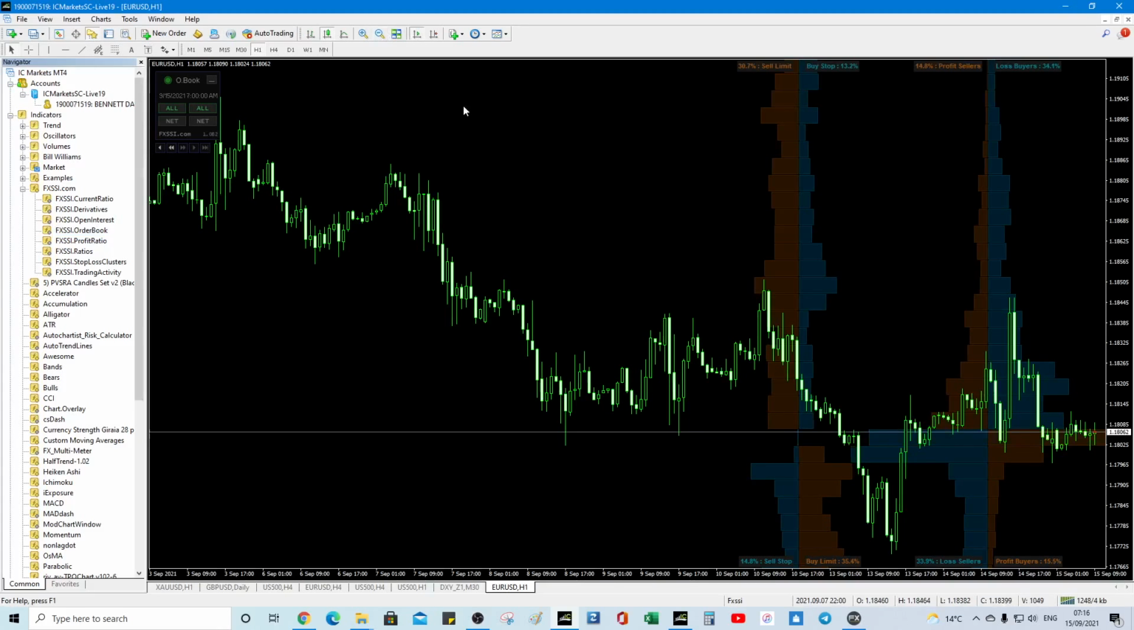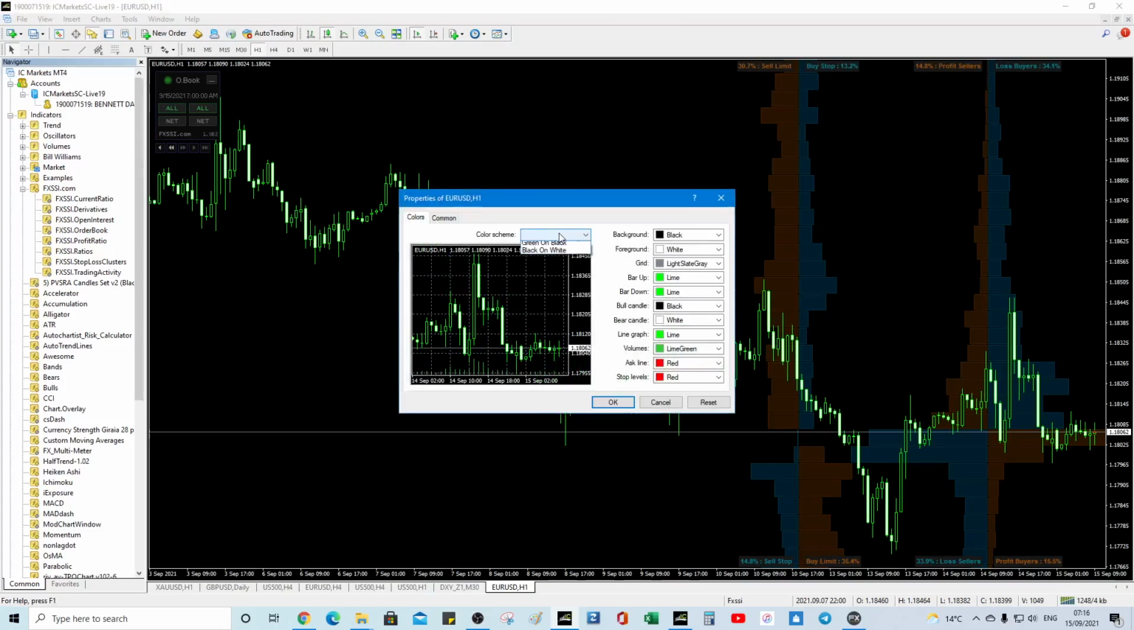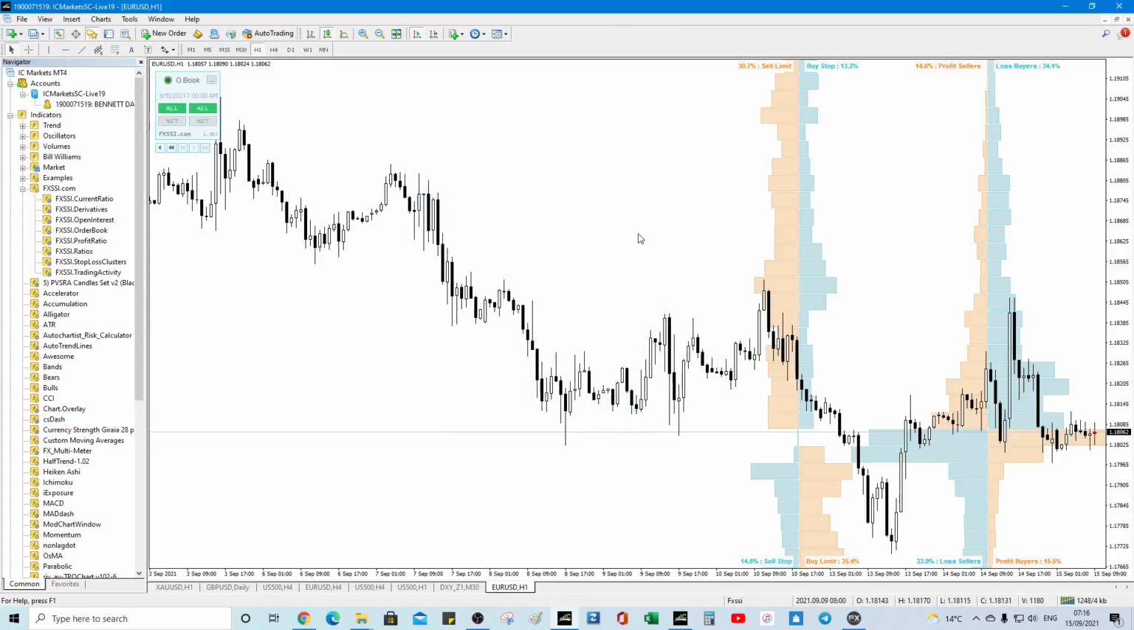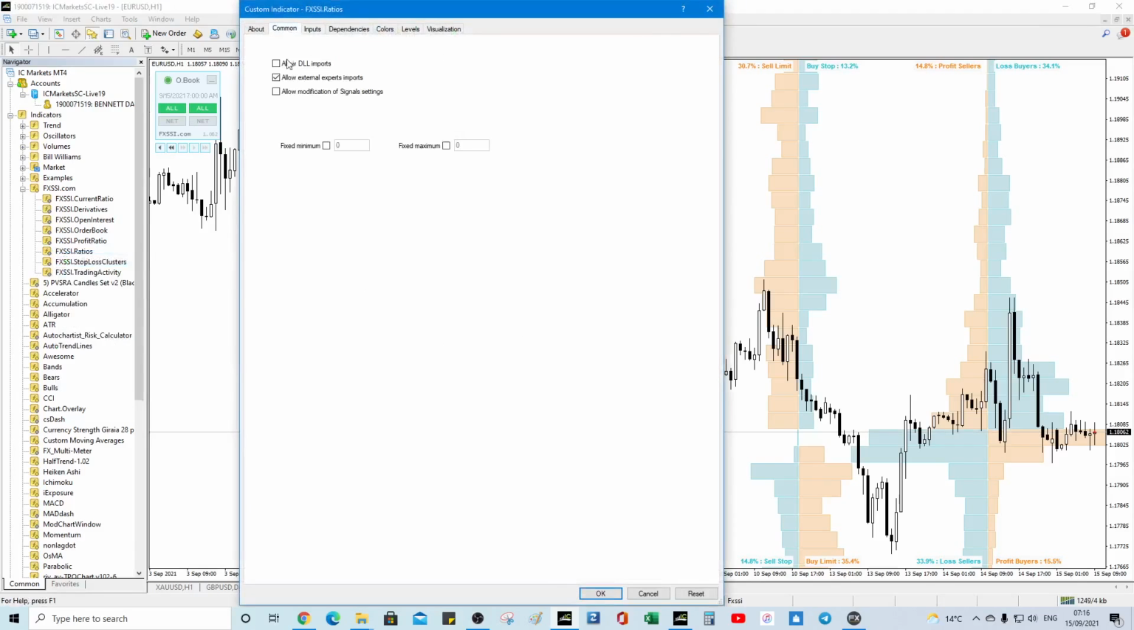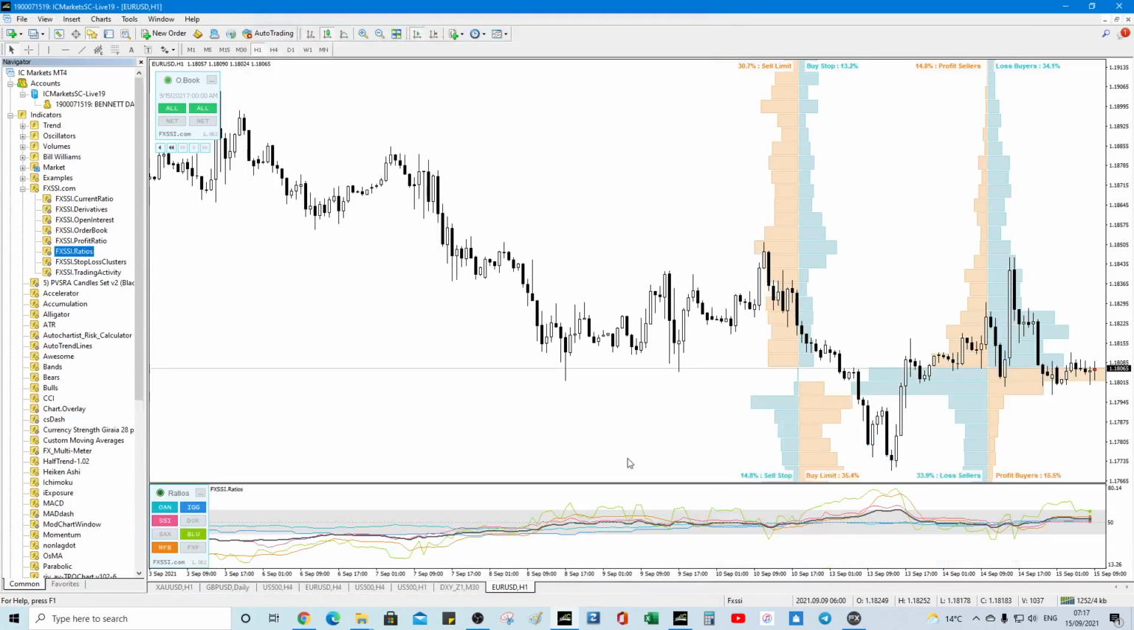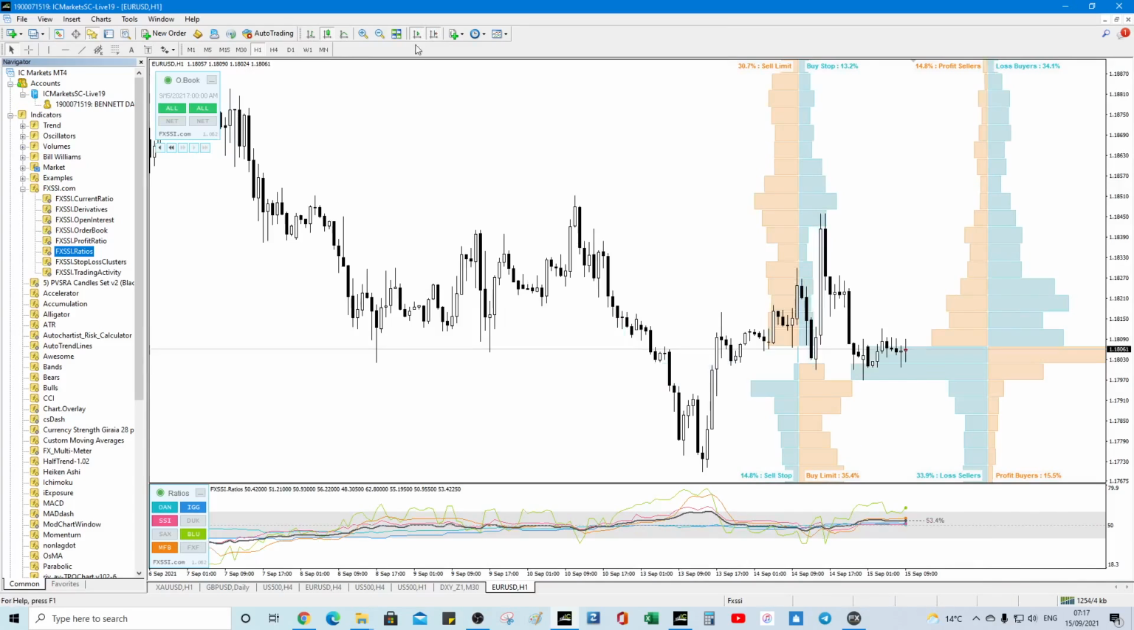This is the Euro USD, and we want to perhaps add ratios. Attach the chart. Common. Allow DLL imports. Okay. And that's that. So it's not hard at all. It's very, very, very easy. But if you've got any queries, then you can just let me know.